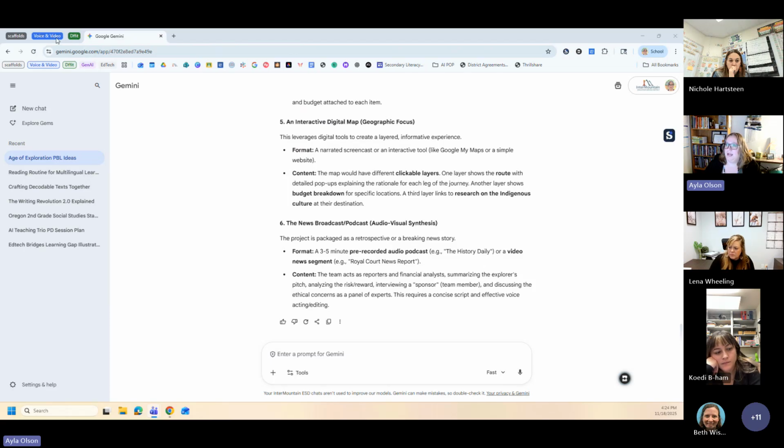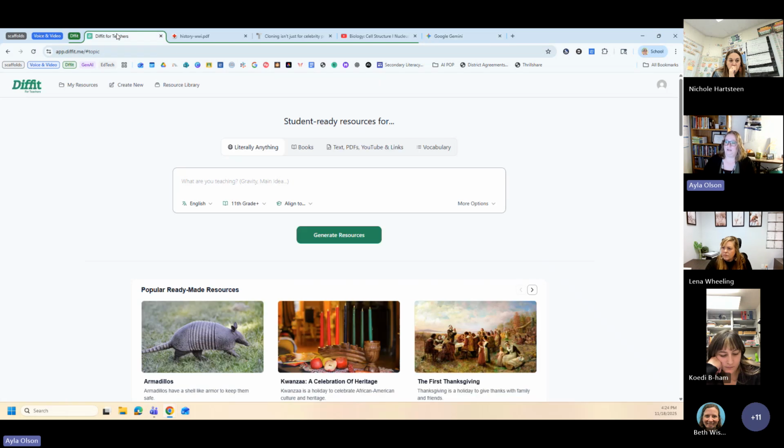All right, so we will go ahead and start with Diffit. Has anyone used Diffit before or heard of Diffit? Do we have any Diffit users? You could do a little thumbs up emoji or raise your hand. Awesome, so a couple people.